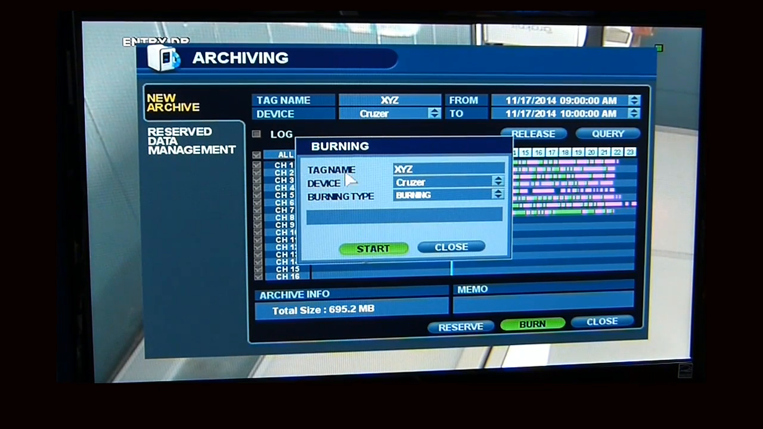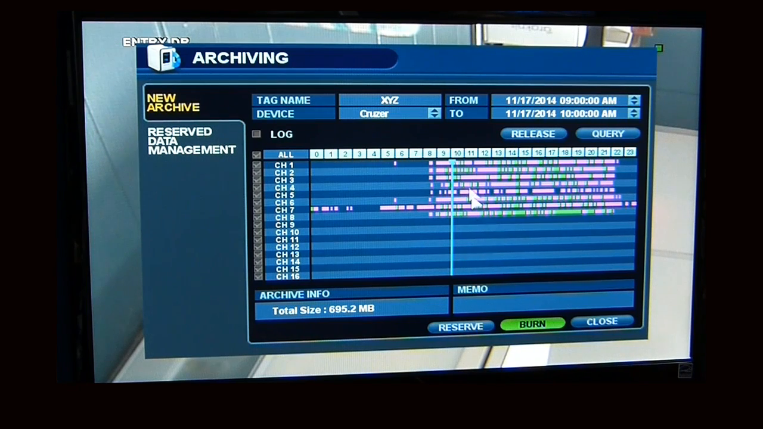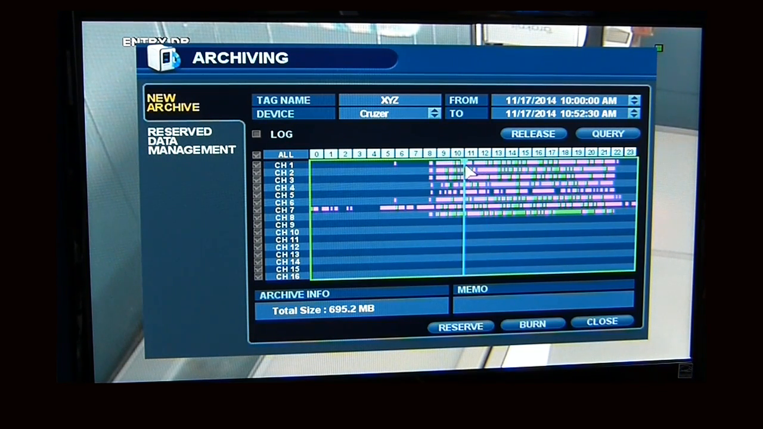If you hit start again, it would go through and burn that footage off as long as you had room on your thumb drive or on your CD drive, whatever you were trying to burn it off to. But those are the two ways to archive footage: either using the archive feature directly, or, which I like, using the search method. So you can see exactly what video you're going to be searching and reserving for later archiving. That's it.